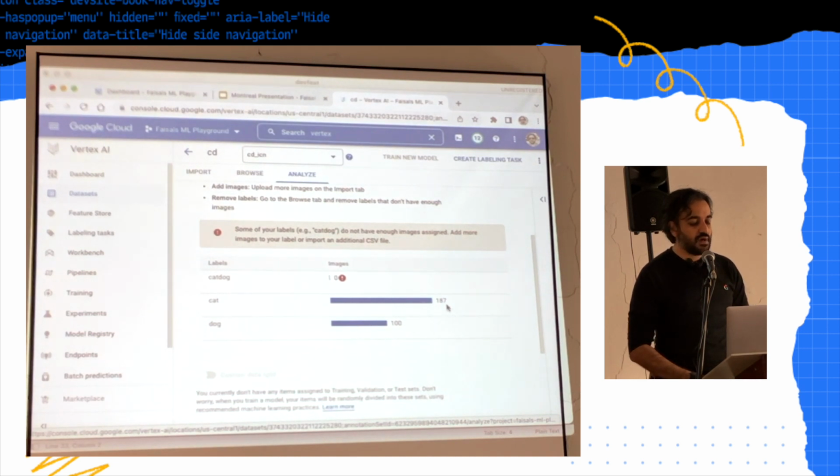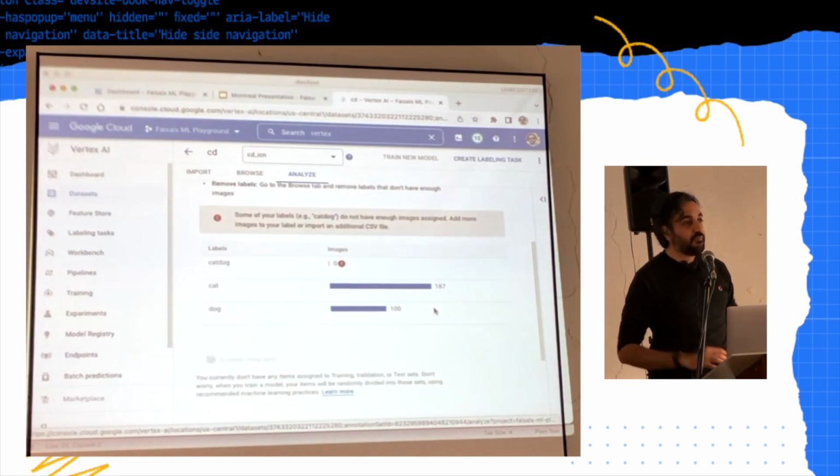But you can see I have 187 pictures of cats and 100 images of dogs. That's just because my internet was slow when I was uploading this. I'm like, whatever, it's good enough. But the more images you have, the better. I think there's a minimum of like 100 images or something, or 50, where anything below that, the AI probably won't know. It's not a small child. It has no idea what you're doing.